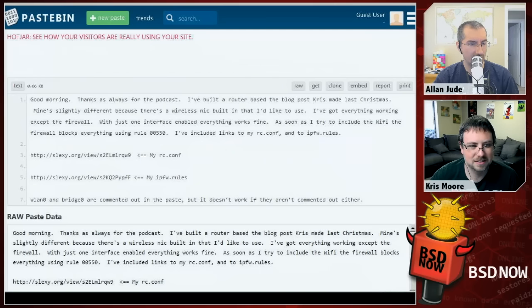What's $skip? No, he has allow all outgoing packets. Skip all from any to any out via PIF, keep state. And then he does the NAT.